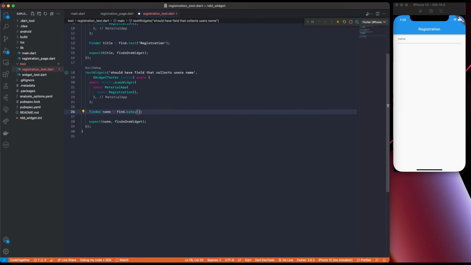So for each form field, instead of finding by type, which would return a list of form fields, I can say find by key, value key, username, and this should be good enough to give me the same results. So if I run the test again, I am expecting just 1, and there we have a passing test.